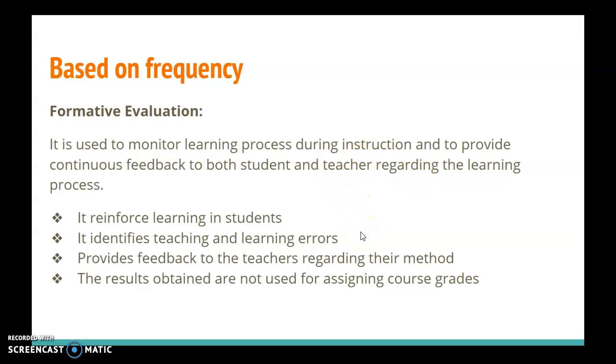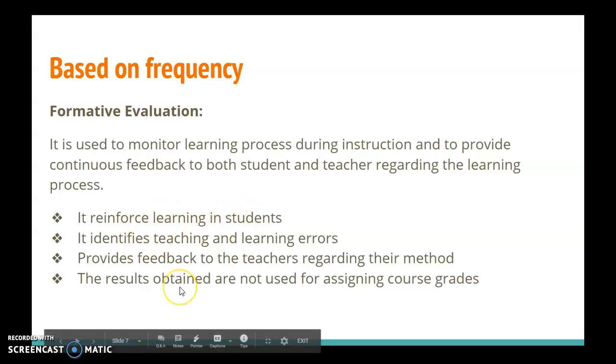So when you are conducting classes, in between the class, if you are asking questions to understand whether the students are able to follow you or whether your method of teaching is effective or not, those kinds of things you can do with the help of formative evaluation, which we call continuous feedback during the instruction or during the course. It reinforces learning in students. So when you ask questions in between, or when you give small assignments or small class tests during the classes, the students will get motivated and reinforced with the learning.